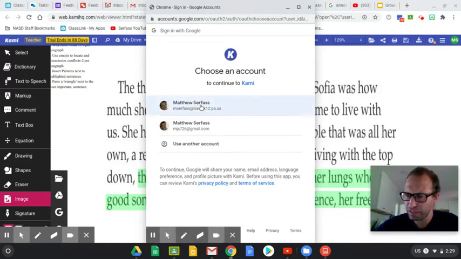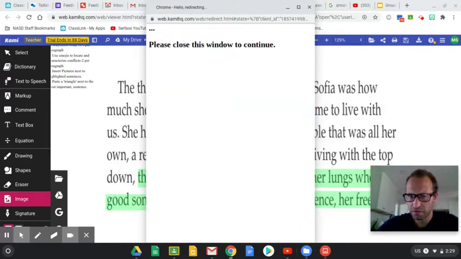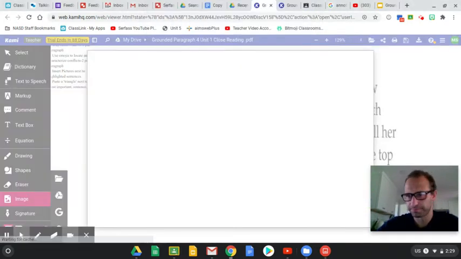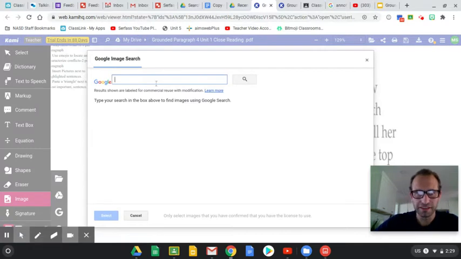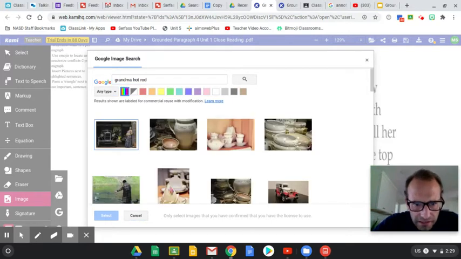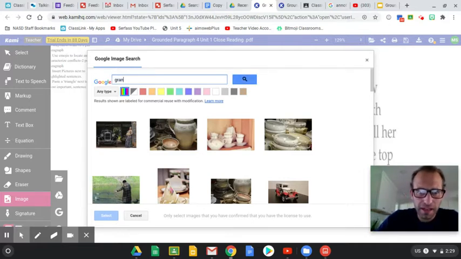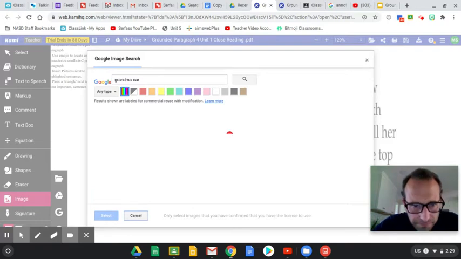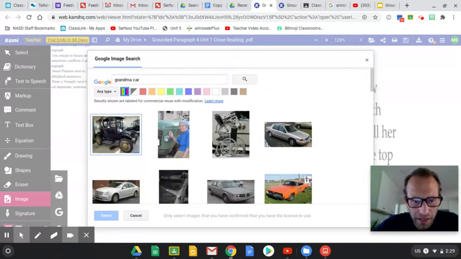Well, it's giving me an extra step. It's giving me an extra step here. Please close this window. The internet, ladies and gentlemen. So I'm going to put grandma hot rod. And nothing I really like there. So I'm going to try again and put grandma car. And the internet is thinking, oof, what? Grandma car. Okay.